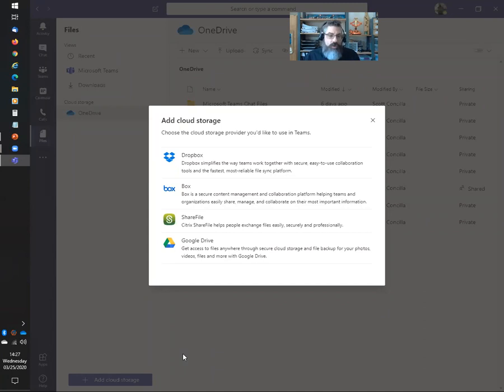I'm sorry, 4 of them. Your ability to do this is going to depend on your company policies. So again, at the government agency that I was at, we were not allowed to do this. Here you see I can, but you can add your Dropbox account, a Box account, a Citrix ShareFile, I haven't even heard of that one, and your Google Drive. You can access those services from inside Teams.